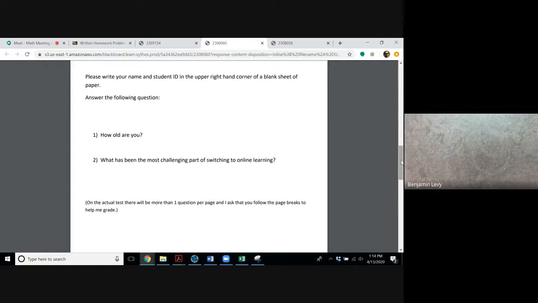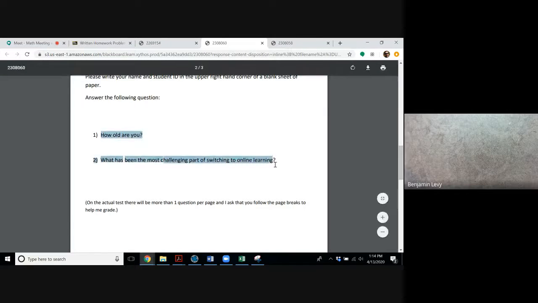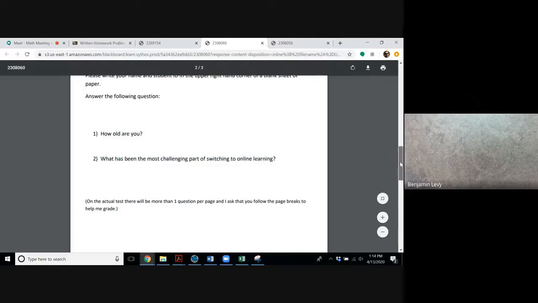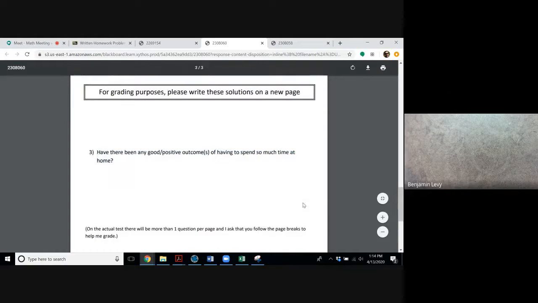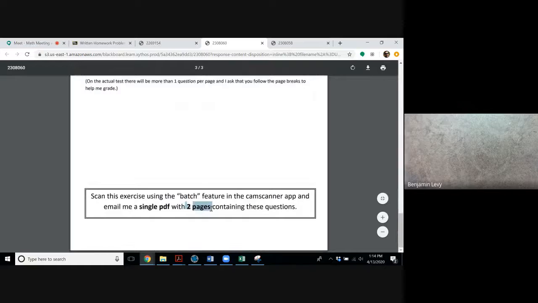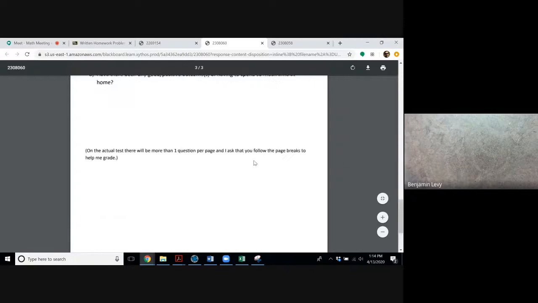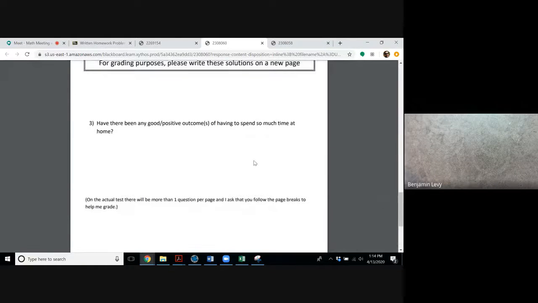And then I'm going to ask you to submit this test. You'll answer these 2 questions on one page, and then you'll move on to a new page. You'll answer this 1 question, and then you will scan your 2 pages and email it back to me. I just want to see that everyone knows how to do this. I don't want to run into any issues with it on Wednesday, is sort of what we're doing here.